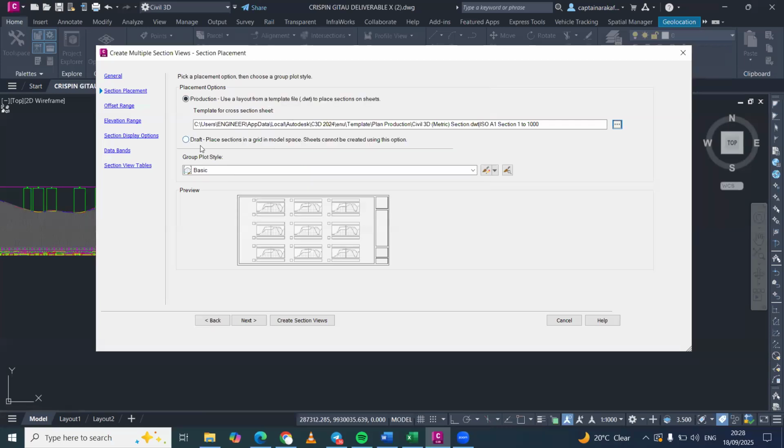Now, since I want to use the draft, remember the draft option, where we can place the section in a grid in model space. And remember, we cannot produce sheets using this option. So if you want to produce the sheets, you have to use the production option, where you already have a set out template for the same.